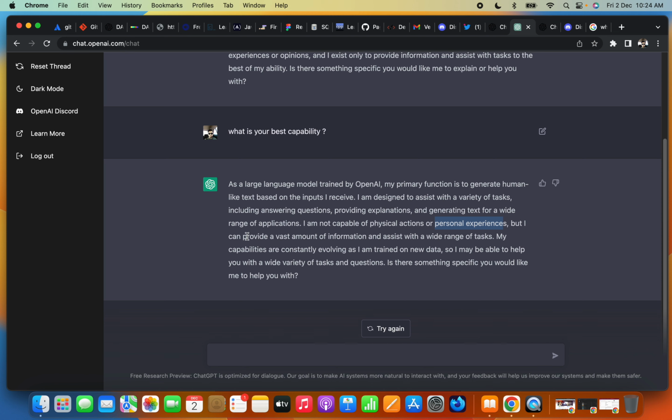When it says it can provide a vast amount of information, I truly believe that. Vast amount of information and assist with a wide range of tasks. My capabilities are constantly evolving as I'm trained on new data, so I may be able to help you with a wide range of tasks and questions. Is there something specific you'd like help with? Okay, so tasks.